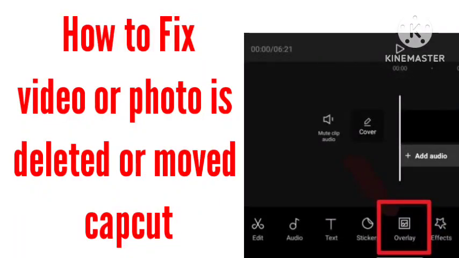Hello viewers, if you are using the CapCut app and you are facing the "video or photo is deleted or moved" problem on your CapCut app, how can you fix that problem? Is there any way you can fix this problem? I will tell you the solution.